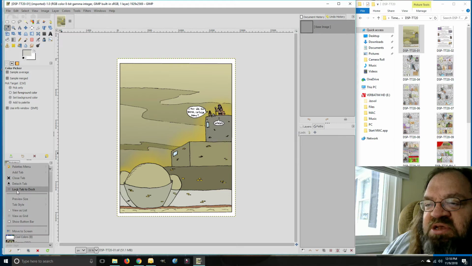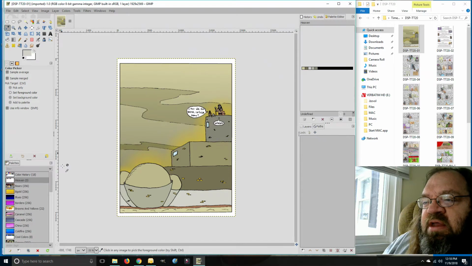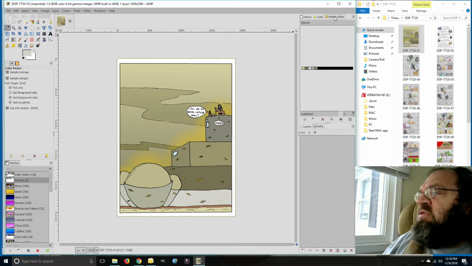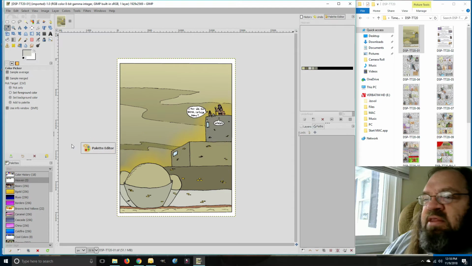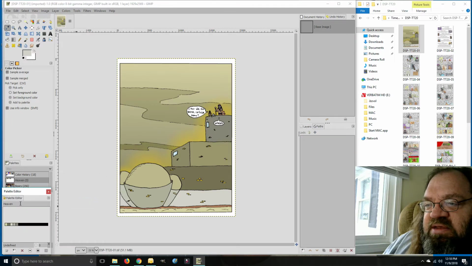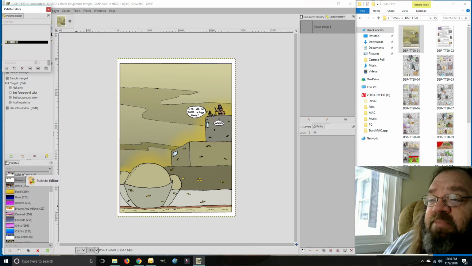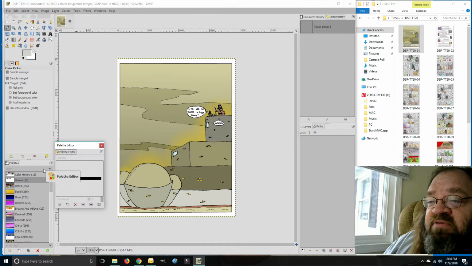Oh, I just noticed this lock tab to dock, which I probably should do so I can't accidentally pull tabs off of the edit palette. Now it's way over there. I don't want it there. I want it in this dock. Why isn't it going to go? It really should. It has in the past and it won't do it for me now.